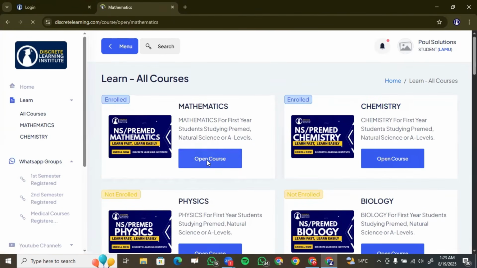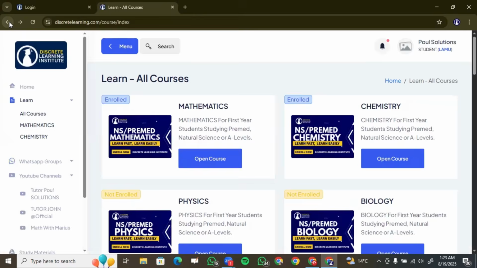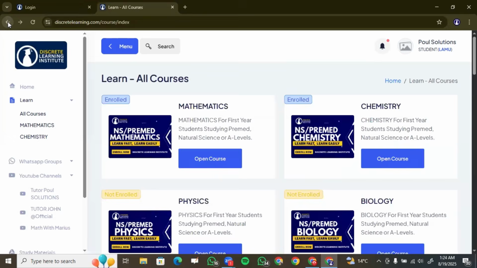So if you're in semester 2 for Apex, you go in the folder for mathematics, you're going to find a folder for probability and statistics, which is what you do in your second semester for math. And then if you are registering for chemistry as well, for second semester Apex, you'll find this folder inside the chemistry folder, which is biochemistry and organic chemistry. That's what you do in your second semester. Okay, so we have successfully registered, and then we can start learning.